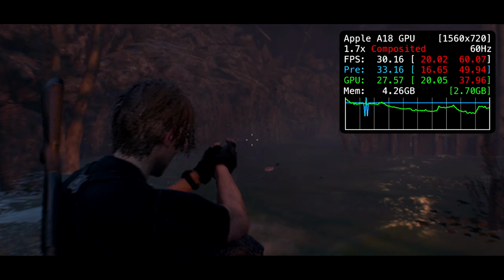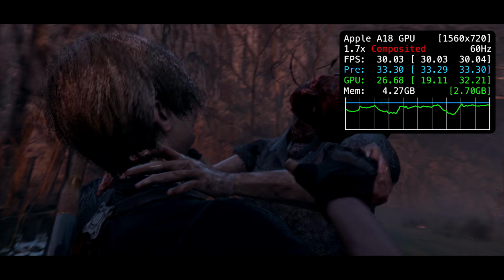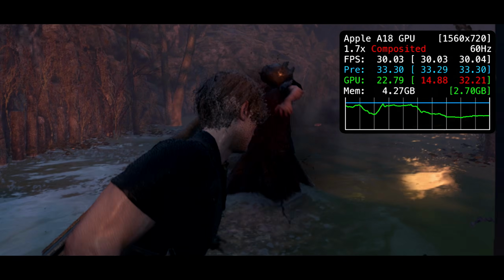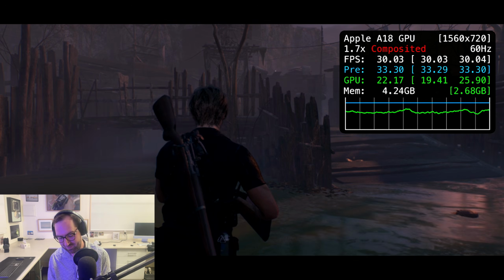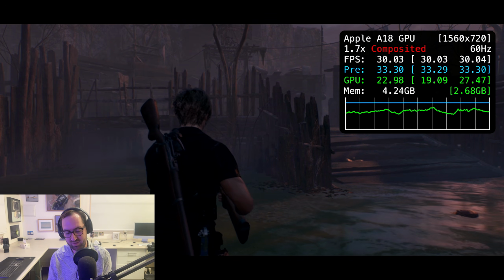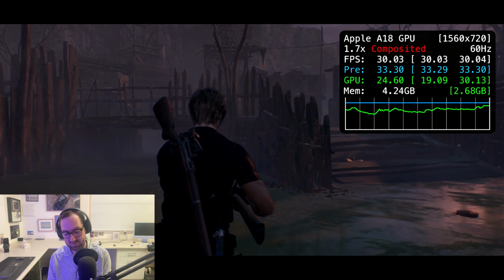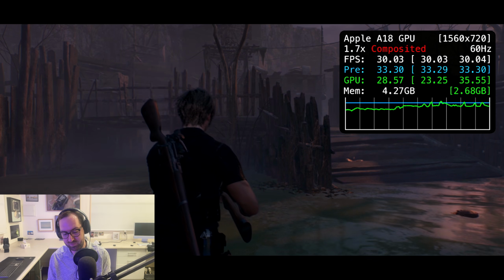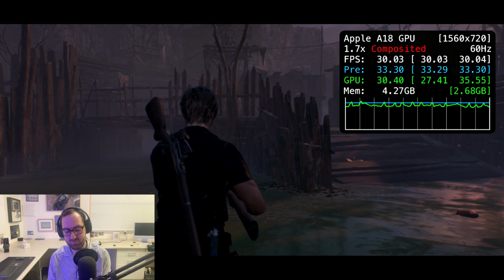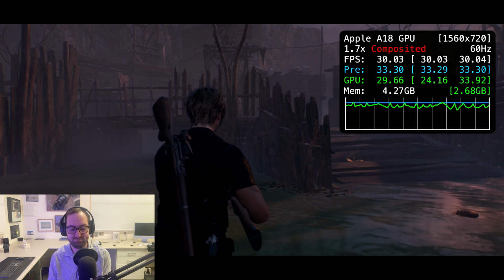It hits 30 FPS for the most part, but there are some frame pacing issues. And because it's only targeting about 30 FPS, the phone is reasonably cool at about 40 degrees, which is good.